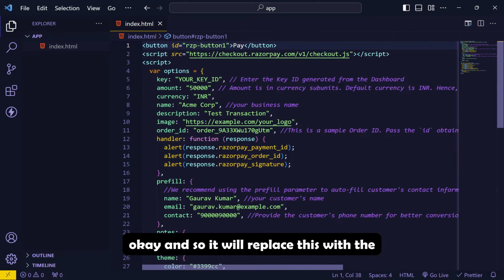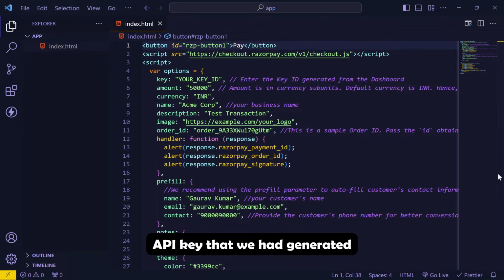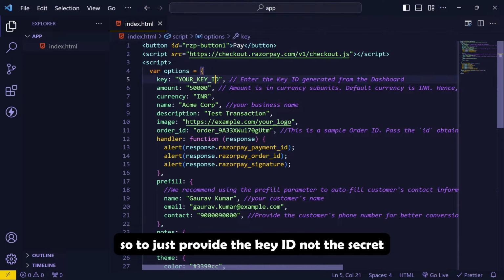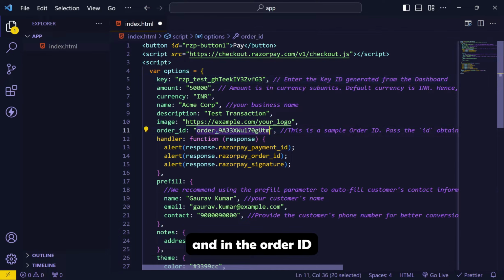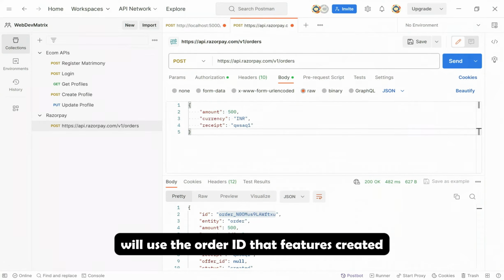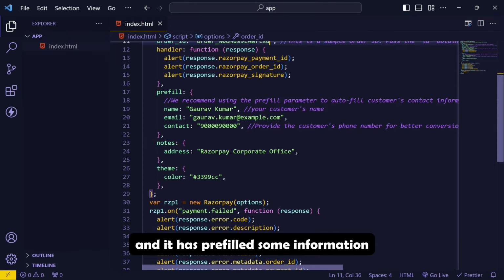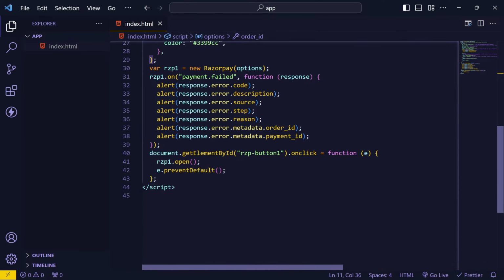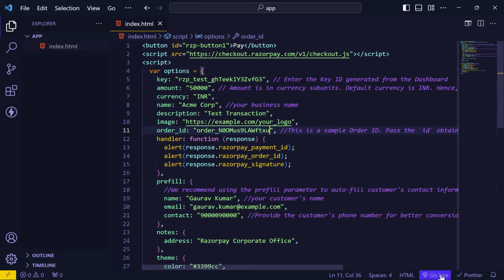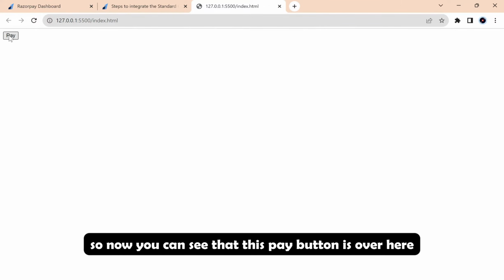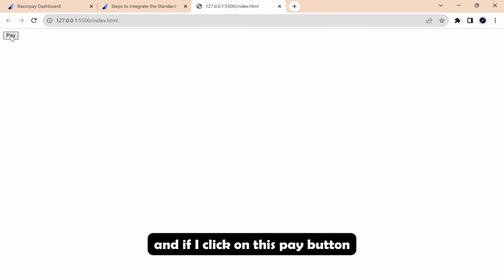Okay, and so it will replace this with the API key that we had generated. So just provide the key ID, not the secret, and in the order ID, we'll use the order ID that we just created, and it has pre-filled some information. So let's go ahead with the same information. Let's launch it.